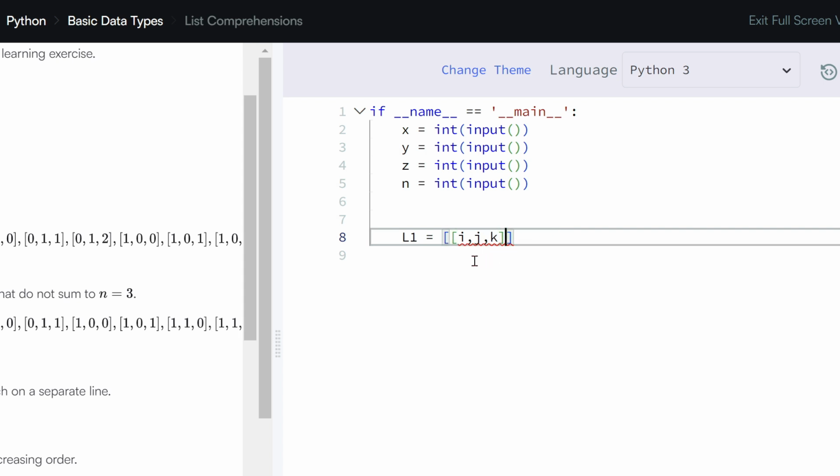And for each, I will create one for loop. So for i in range, and for the i range I will take x from here.